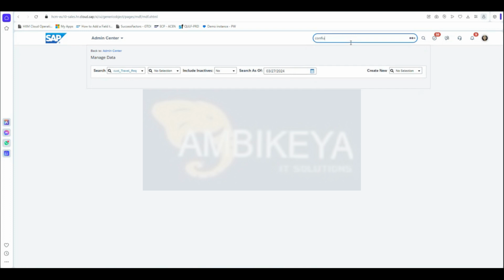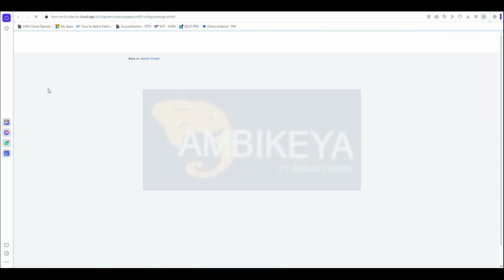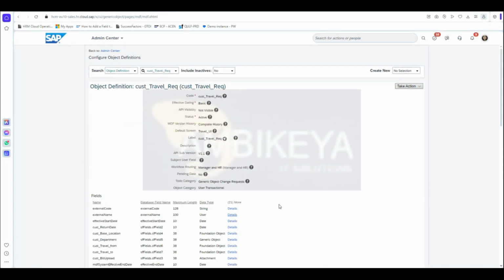Configuration UI. Manage configuration UI. Travel UI.